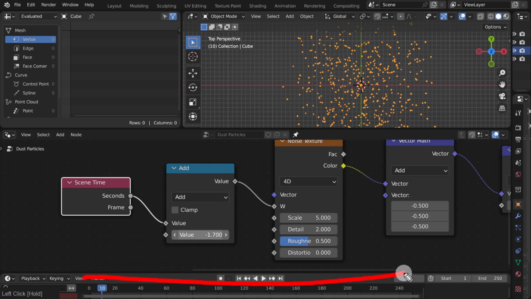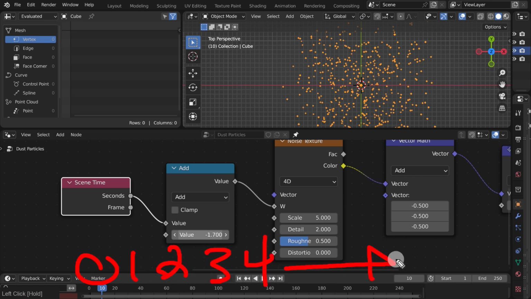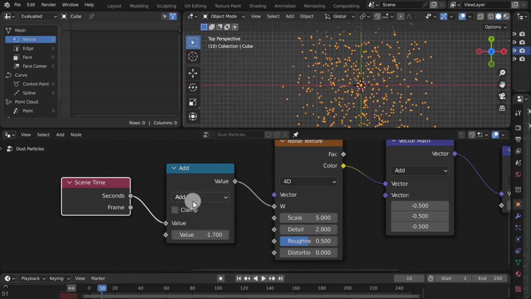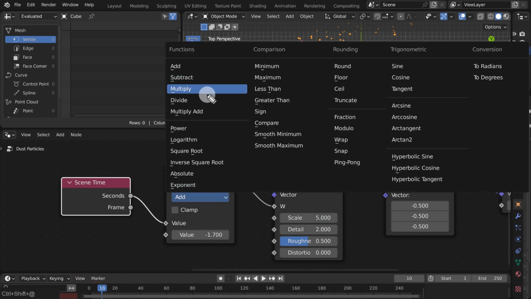This time slider is giving us values that are relative to itself. So we have 0, 1 second, 2 seconds, 3 seconds, 4 seconds, and it goes all the way down. If we're just adding a value, all this does is shift those values around, but it doesn't change the relative value between them. So a much better operation for us to use is going to be multiply.